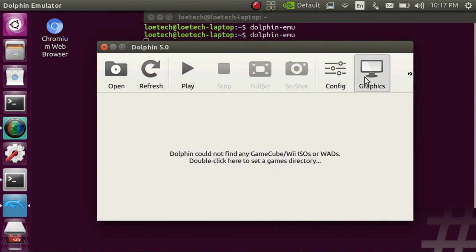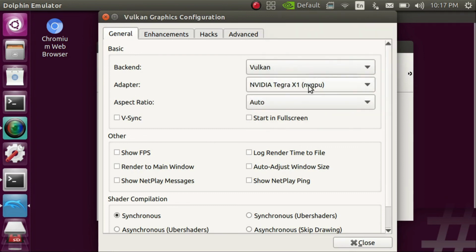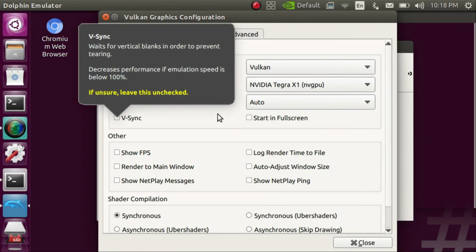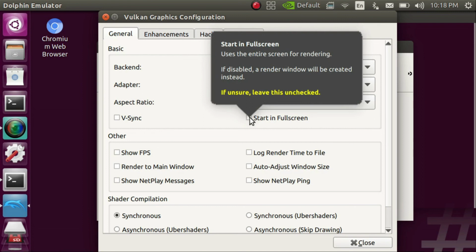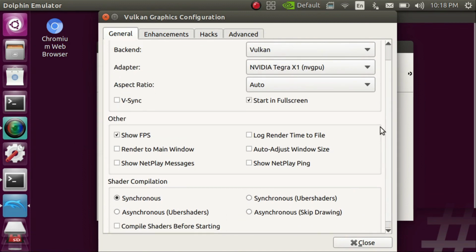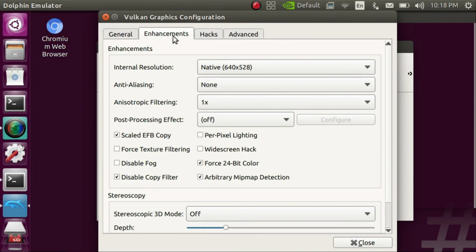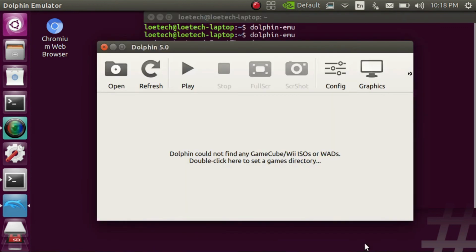Then you're going to go to your graphics. You're going to select your backend, OpenGL or Vulkan. It's really up to you. It depends on what runs your games better. Vulkan is a little bit better in certain games. Some games it's not. It really just depends. Select full screen, especially if you're not docked. You're going to want to start in full screen. If you want to see your FPS, check the FPS counter. Enhancements, you're just going to leave that alone. In the Hacks tab, it's going to be case-by-case basis. You can pretty much leave it the way it is to run this game.